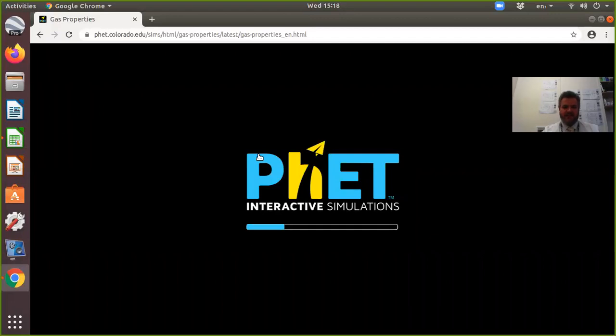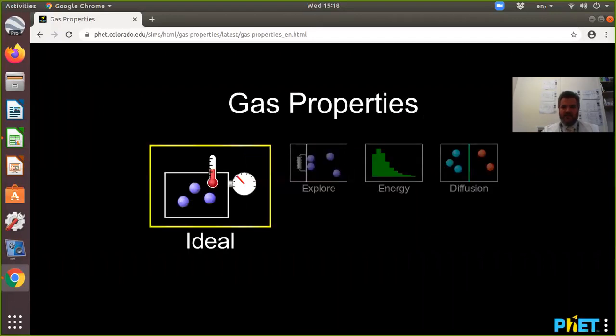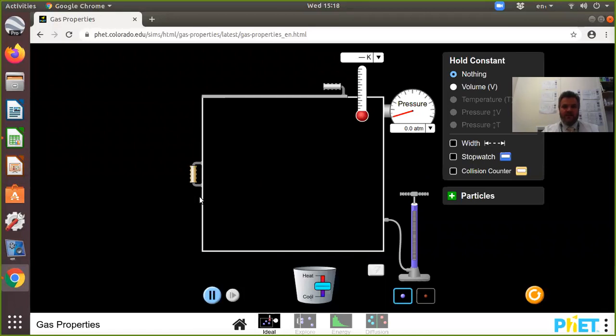Now, this is a simulation. It's done using a little sort of web app. It's pretty simple to use. We're going to click on ideal because it's the ideal gas equations. Hopefully by now, if you've done the work I've already given you before, you'll know what ideal means.